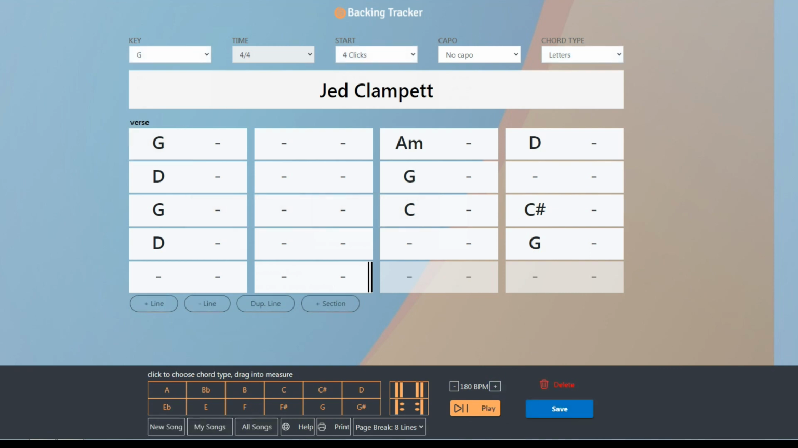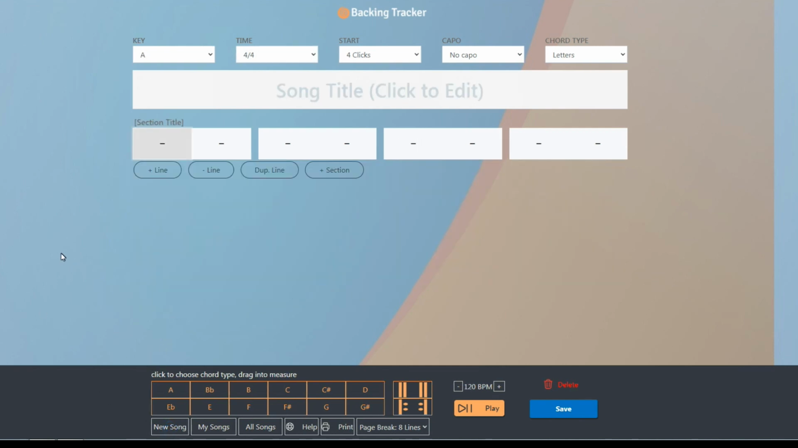Now let's talk about the super fun part, creating your own backing track. You go down to New Song in the lower left, click it, and now we have a blank backing tracker interface. The first thing you do is choose your key. We're going to go up here to the key drop down, put it in the people's key of G. Then we're going to choose the time signature.